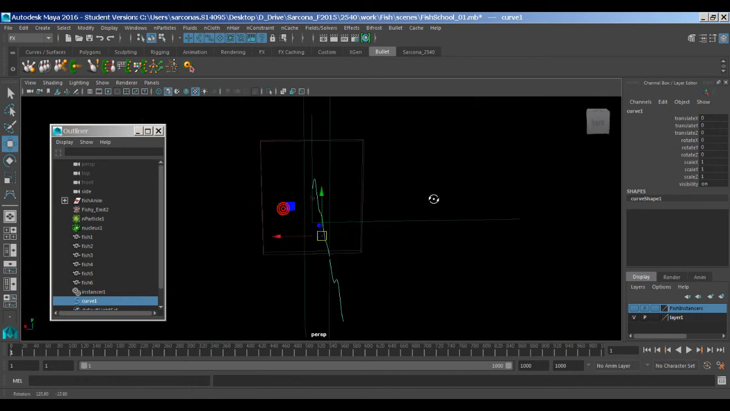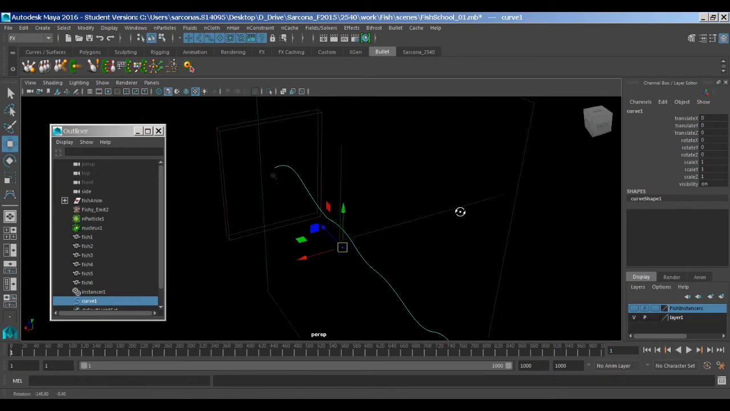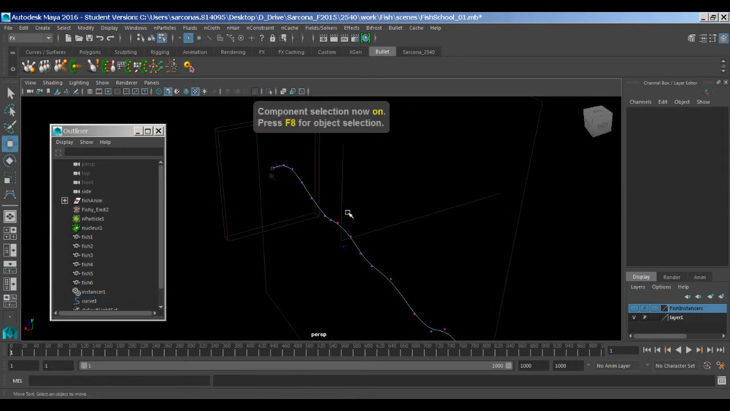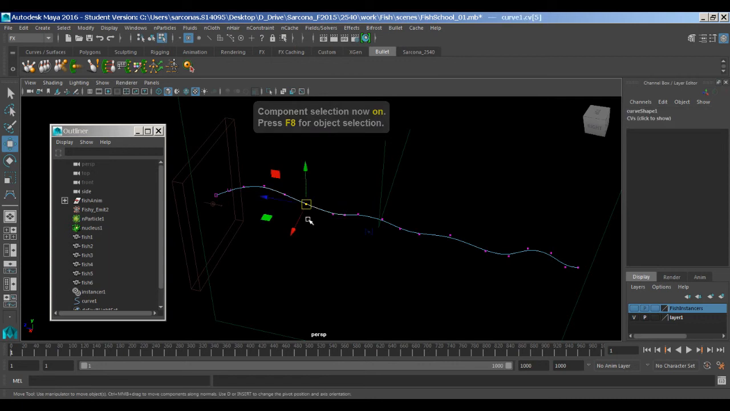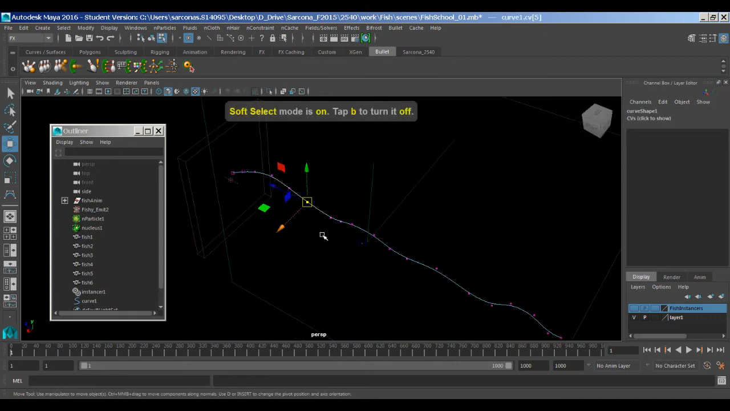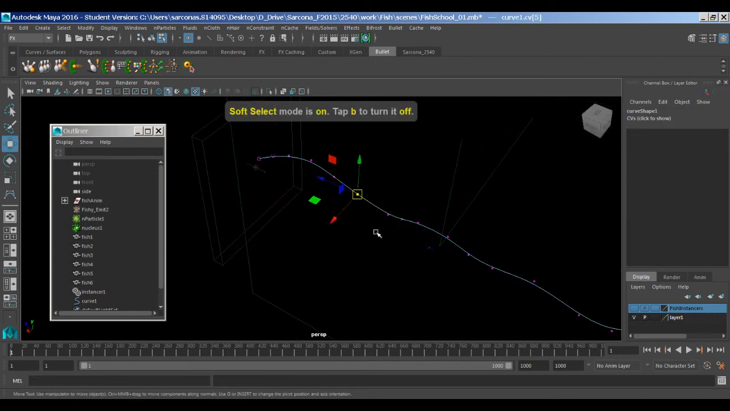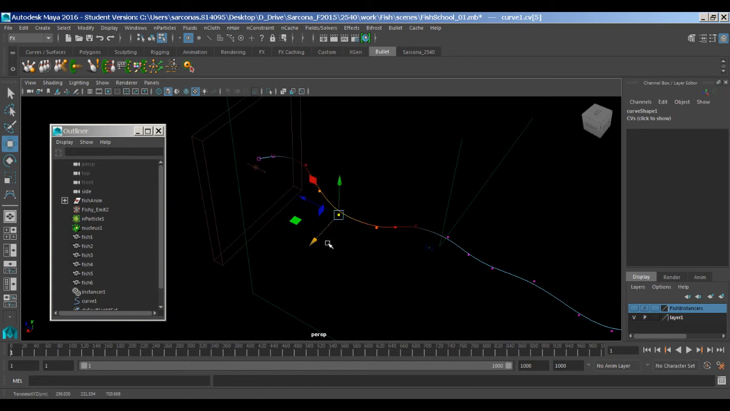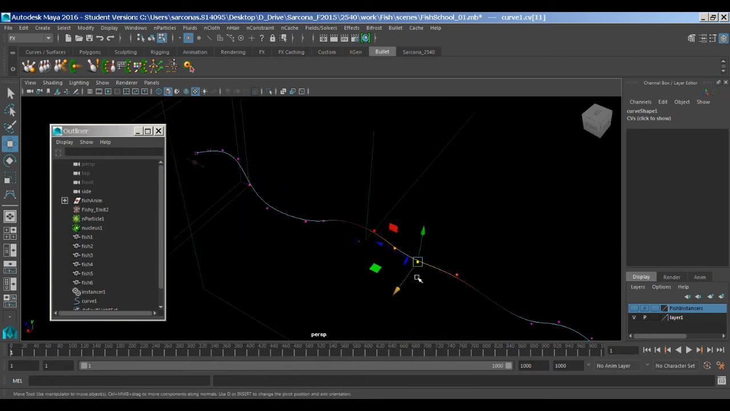All right. So this gave us a pretty straight path. Fish typically don't swim in a straight path. So I'm going to click on one of the points. I'm going to hit B, which is my soft select. I'm going to hold B and middle drag. Nice. And stretch this out. If you don't have B, you get this, and that's a little bit too abrupt for my little fish. So I hit B, make sure it's big enough change there.